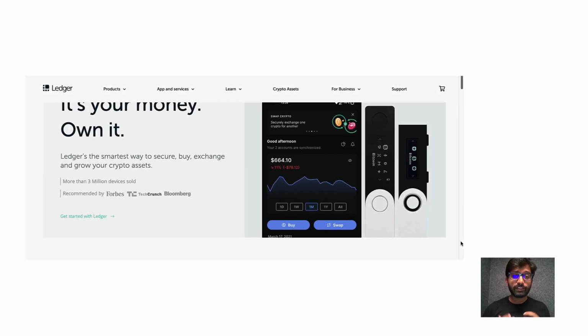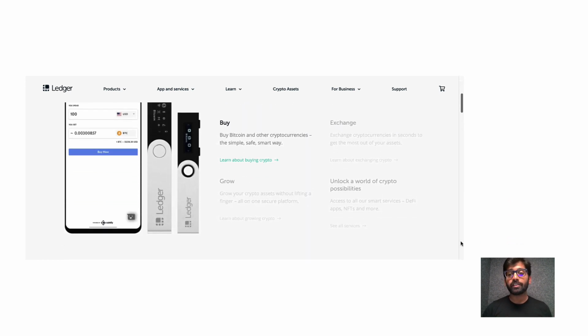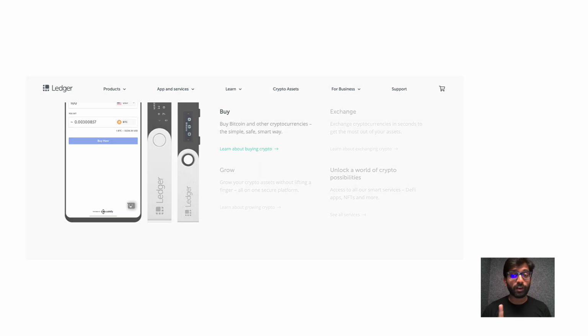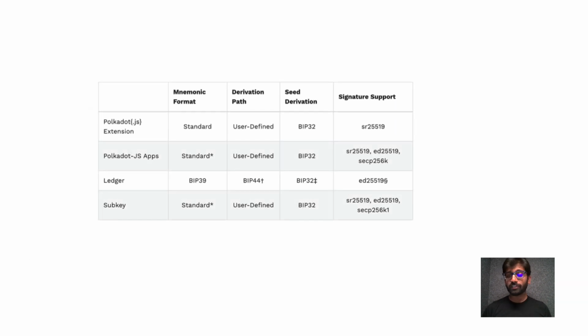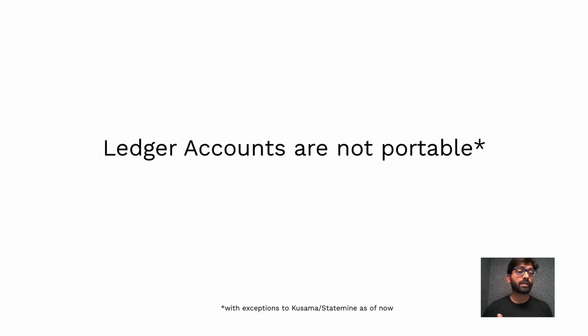Well, it turns out that the accounts created using hardware wallets like Ledger should be used only on one network. Ledger does not give you a mnemonic phrase and uses a different scheme to generate public-private keys that do not support the account portability feature. Hence, never use Ledger account addresses where account portability is required.